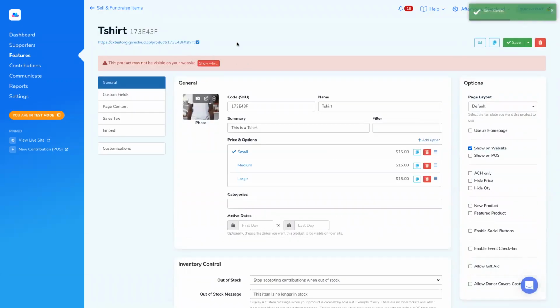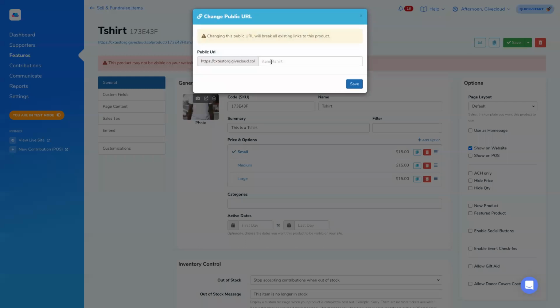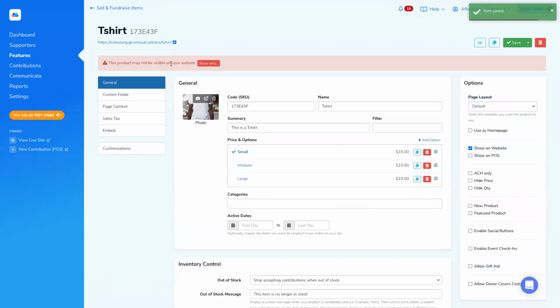So now that we've clicked save, we can see that a URL was automatically generated up here. Now, if you'd like, you can change that URL by clicking on the little edit link, and you can change that to, for example, just /store/t-shirt. Now let's have a look at what this t-shirt looks like to our customers by clicking on the URL.